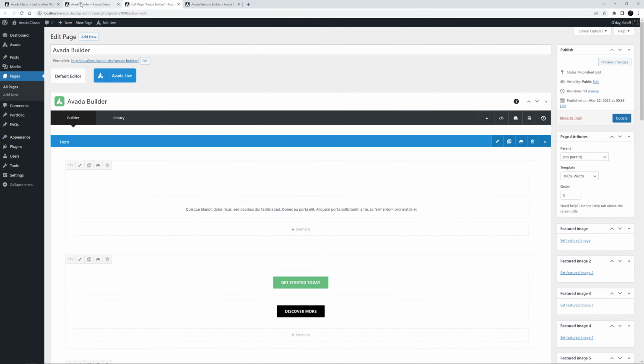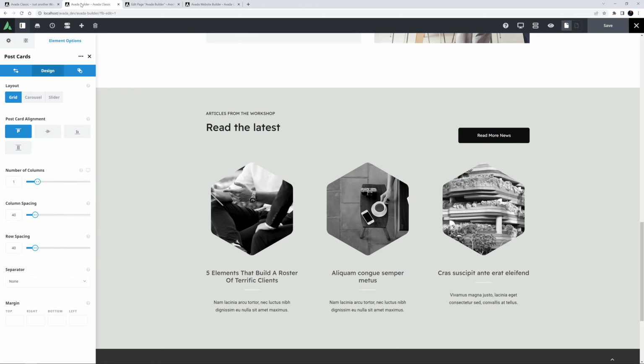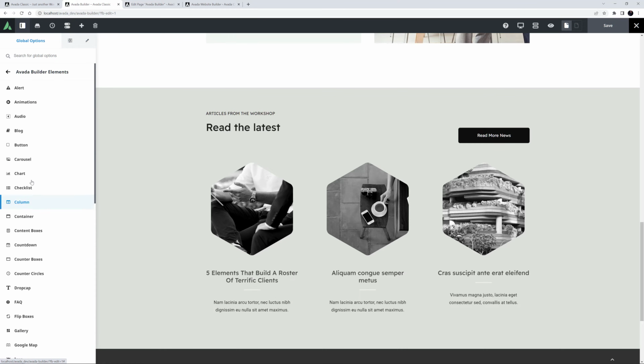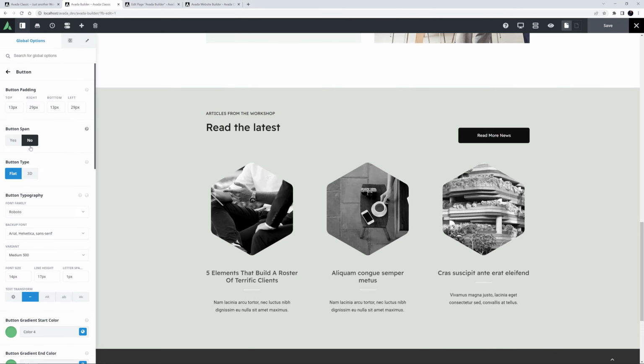Okay, you might have noticed when I was building the page that when I added the elements into the Avada Builder, they had specific values set. These default values are set in the Avada Global Options, in the Avada Builder Elements section, and then in the individual elements. These options set the default behavior of the specific element, allowing you to customize how they appear out of the box, which can be an enormous time saver.